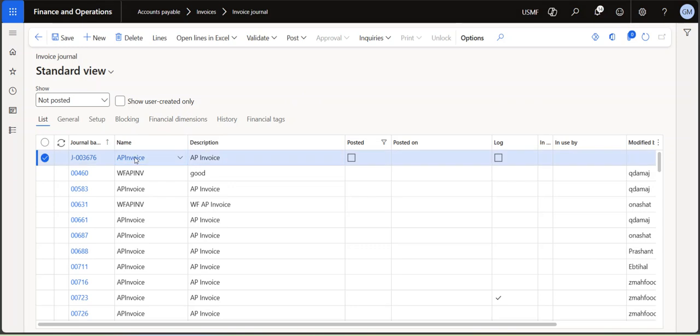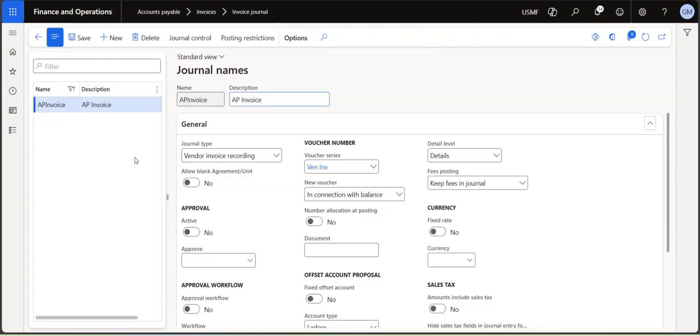Invoice recording. Yes, you are right. It's vendor invoice recording.